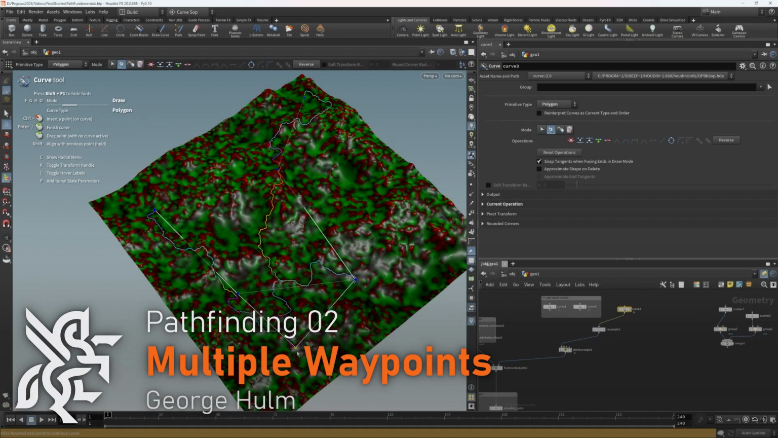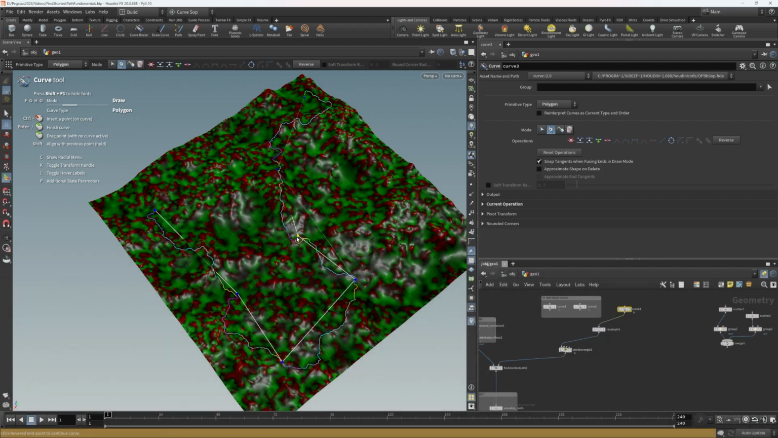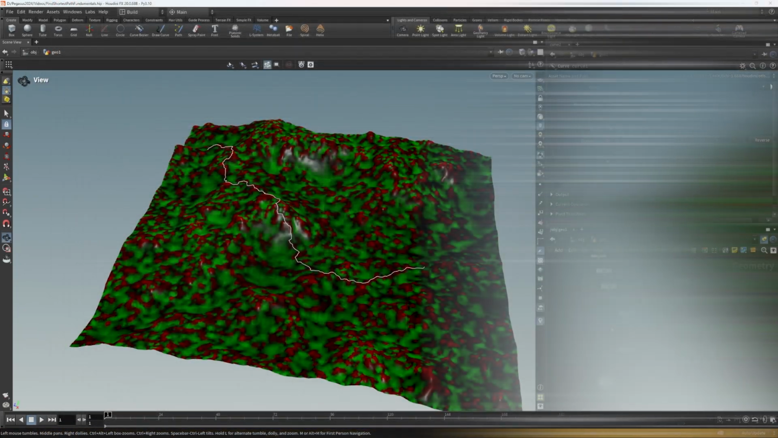So in this video, we're going to pick up from where we left off in the last, and we're going to look at how we can extend the system so that instead of just pathing between two set points on the landscape, we can draw any number of paths across it and have the find shortest path algorithm deal with those multiple user-defined curve inputs.